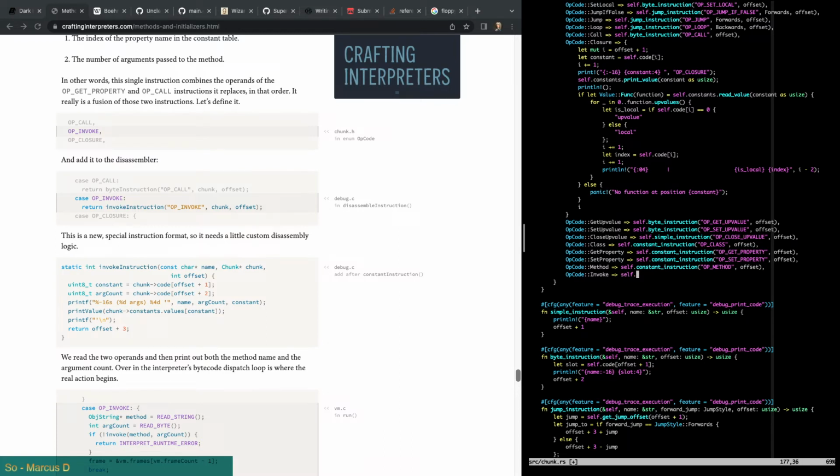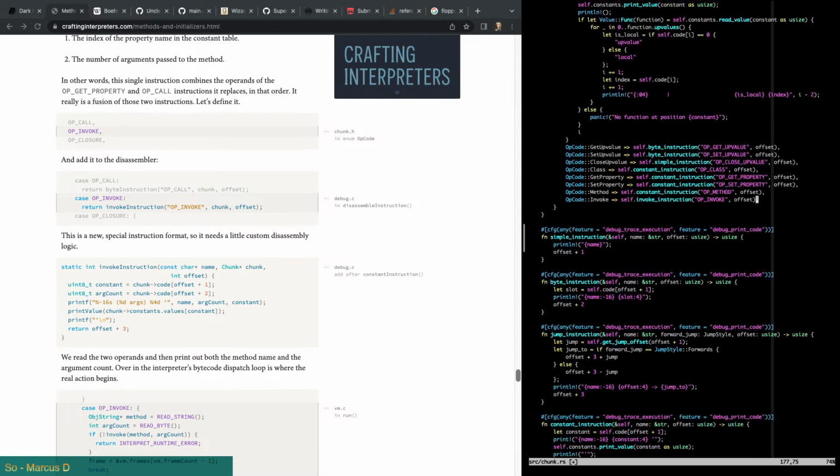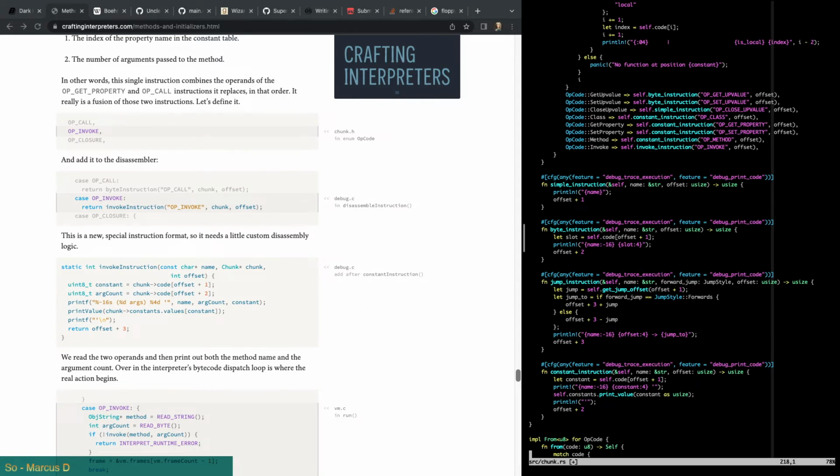Oh, it's just self invoke instruction. So, you know, these were all pulled out as separate things. I don't know why closure got to be an inline thing. Op invoke. Maybe we should clean that up at some point.